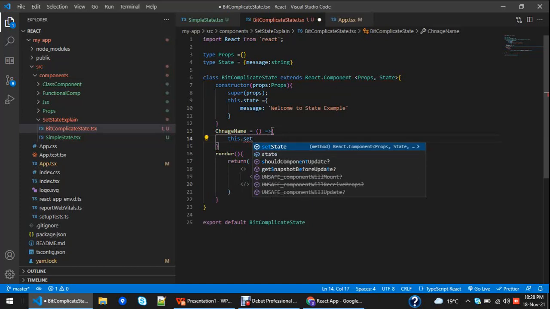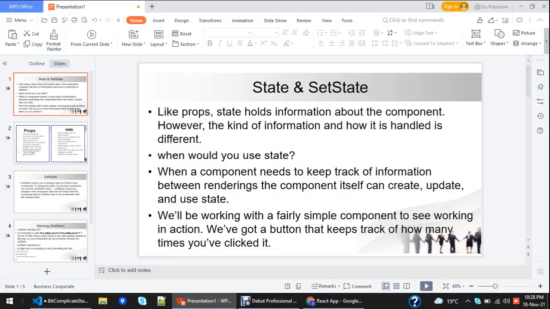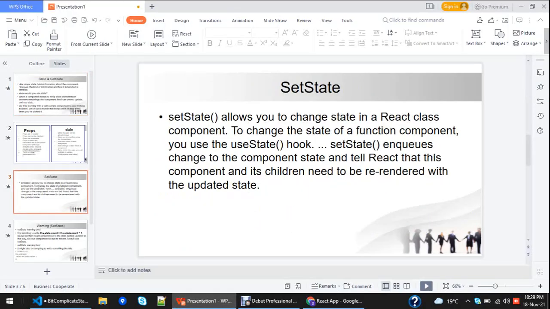Before going for setState, what is setState and why are you calling that one? Let me show the example. Theoretically, setState allows you to change a state in a React class component. To change the state of a function component, you use the useState hook. useState comes under functional components, but setState is for class components. Now I am only explaining the class component. That's the reason I am not explaining useState.